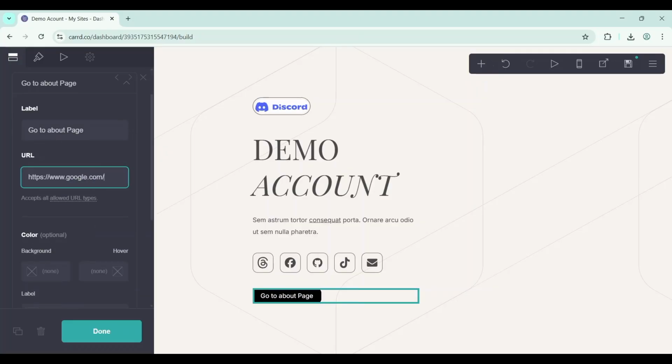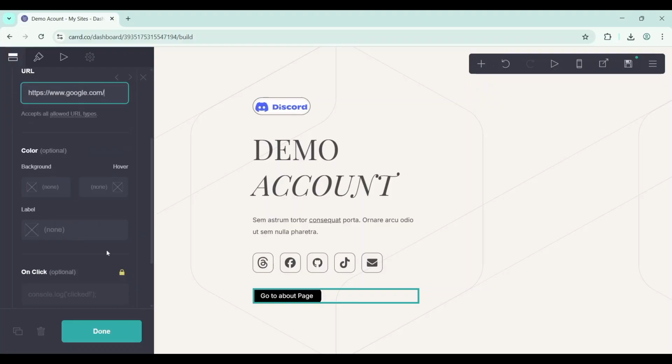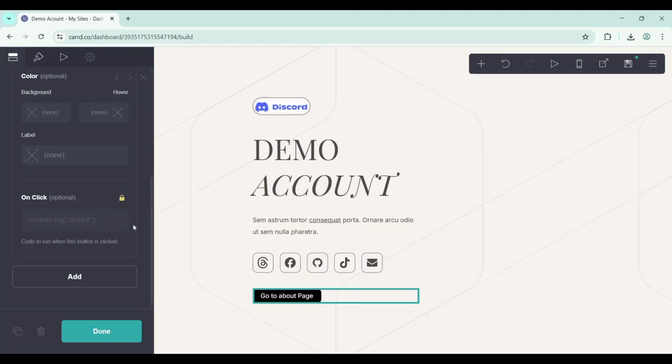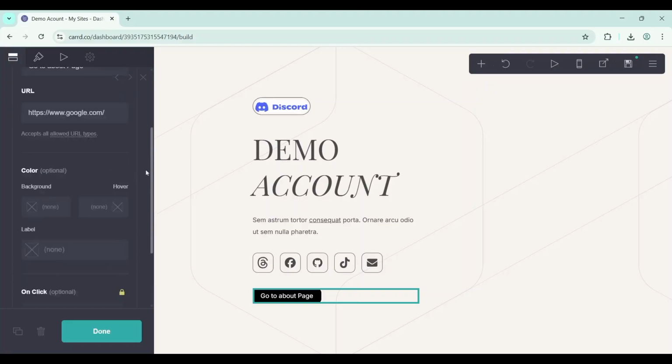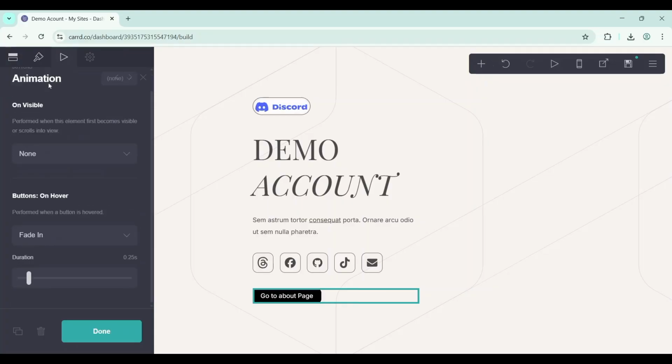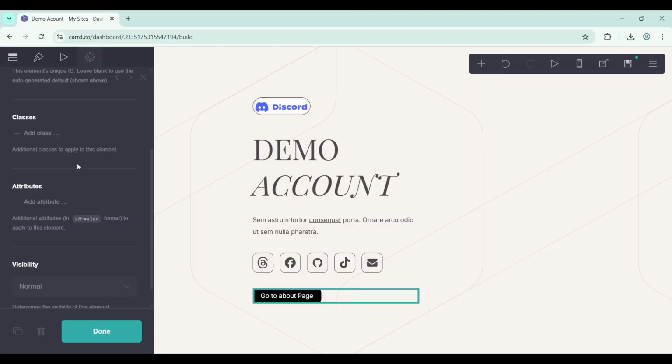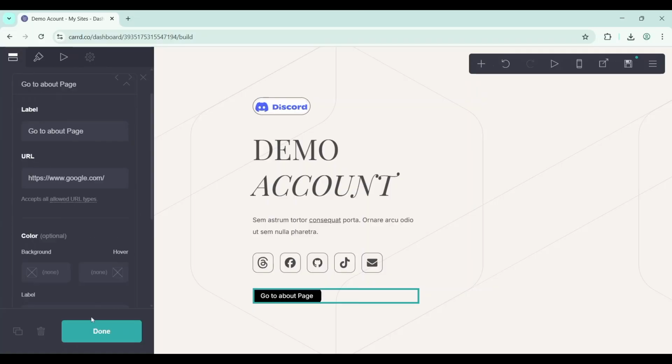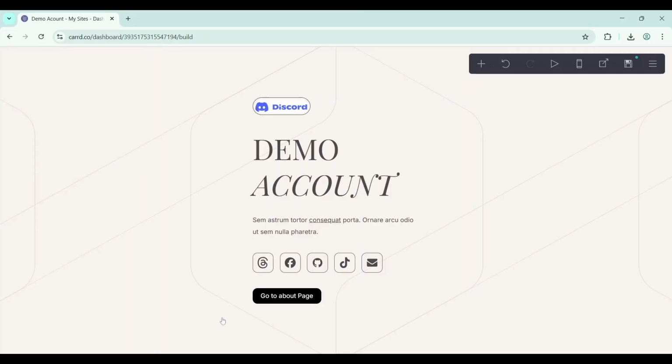You can edit the button itself, so you can edit the background, or you can add more buttons to it, and then you can click on appearances. You can change the style also. You can edit the animation, and when you're done, you just have to click the done button.